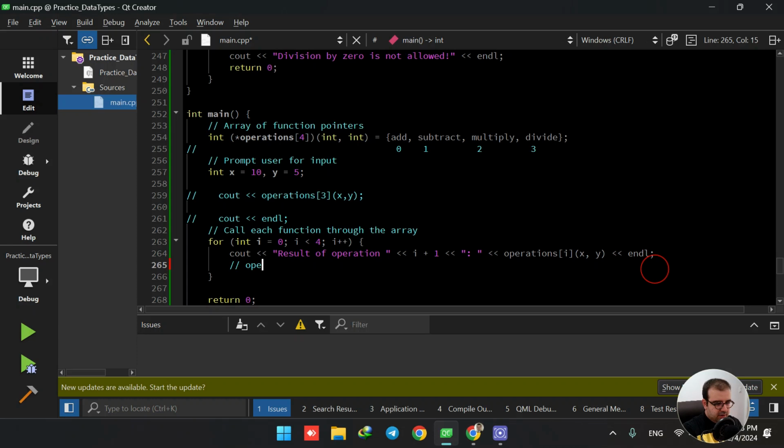What I mean is something like this. When i equals 0, for example, i equals 1, we have the operations 1, so subtract is going to be called. Then we have operations 2 when i equals 2, for example, and then i equals 3. We have operations 3, and the divide function is going to be called.